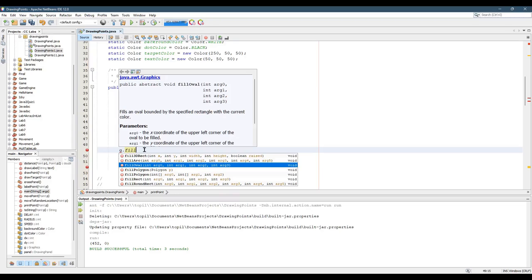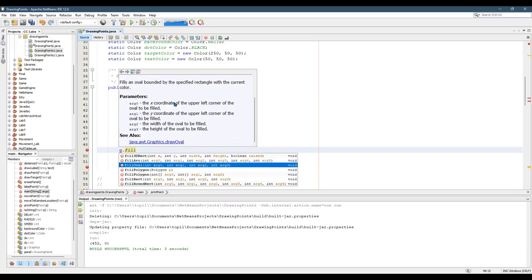All right, so these parameters are important. Arg 0 is the x coordinate of the upper left corner of the oval to be filled. Arg 1 is the y coordinate of the upper left corner of the oval to be filled. So the first two are the upper left corner of the oval. The second two, they're not coordinates, they're actually the width and the height. I use the variable radius, and a radius is half of a diameter, so if I double my radius, I will have a diameter. So arg 2 and 3, I'm just going to double my radius for these.